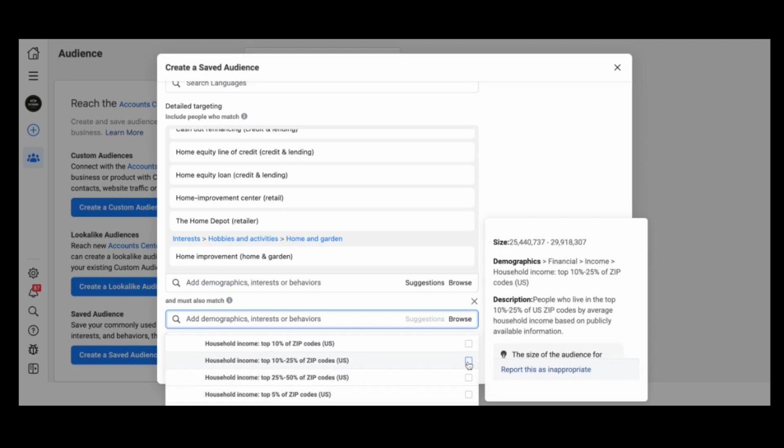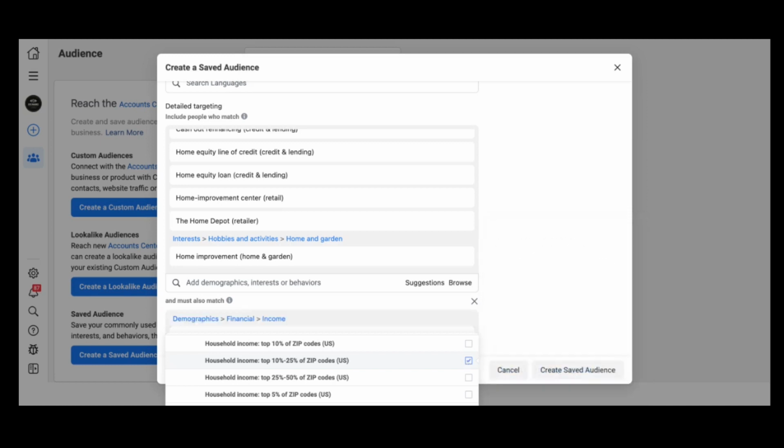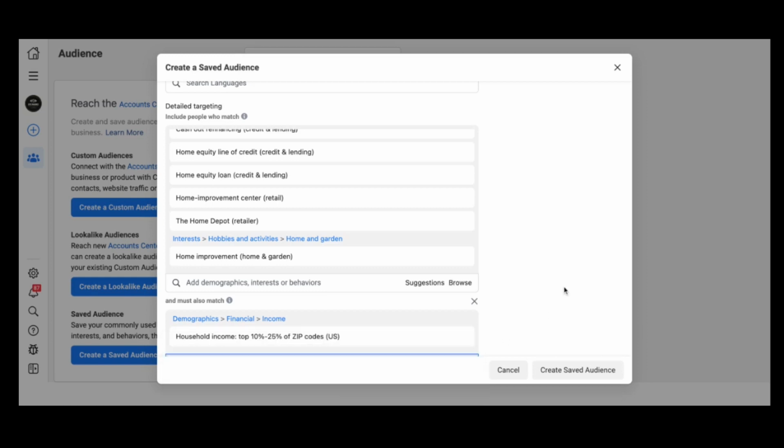Now, what I'm going to do is select top 25%, because if people aren't in the top 25% of income earners, they don't have the disposable income to purchase window film in all likelihood. So again, I'm trying to narrow this audience such that I'm spending every dollar to get in front of people that are most likely to be interested in my services. So I'm going to go ahead and select that.